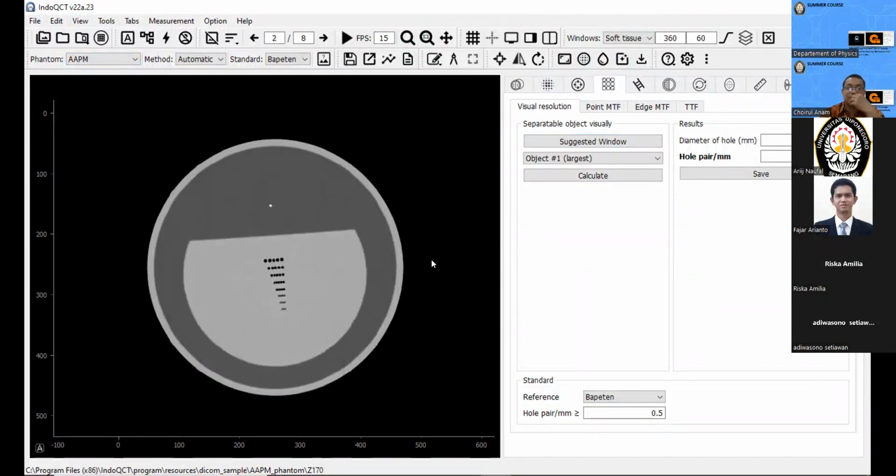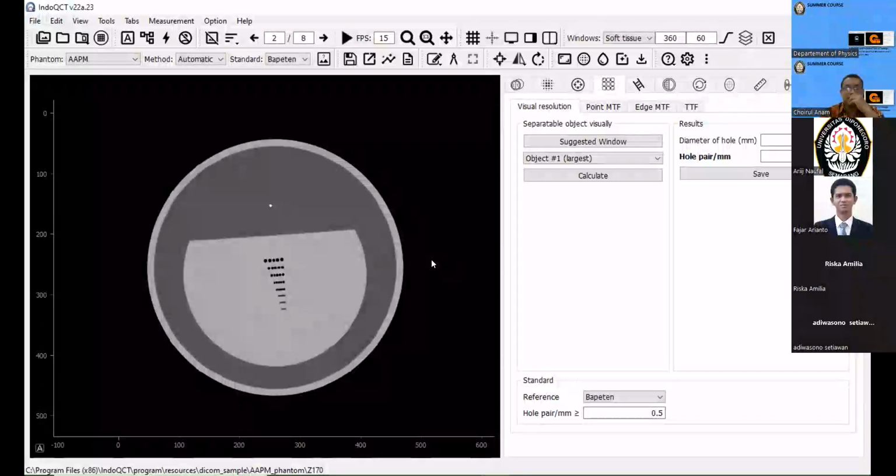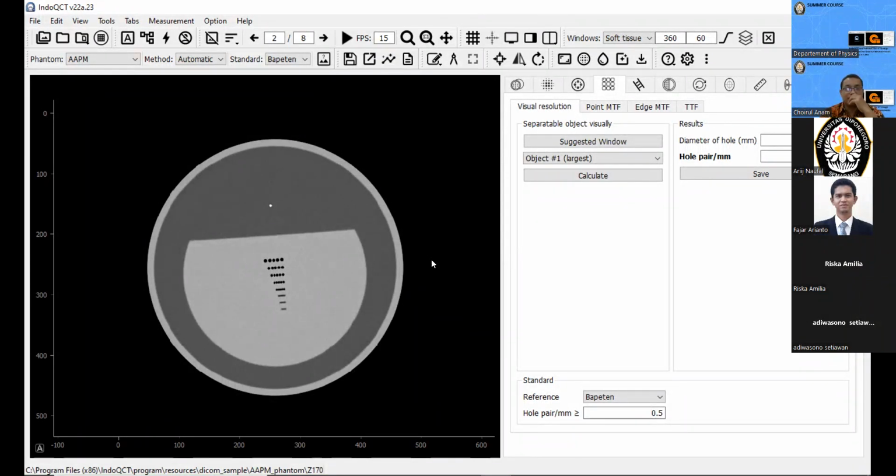This is the object for measuring the spatial resolution. And now, first, we will use visual observation. This is the object of the hole pair, like this. And maybe to make this object easier to read, we will use the zoom in. I will zoom in on this object.